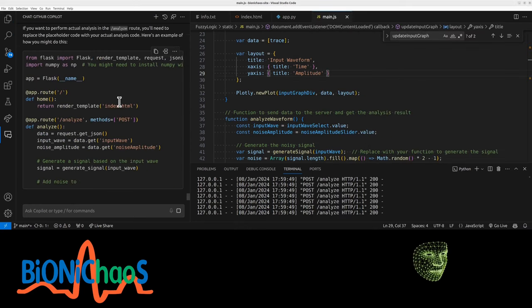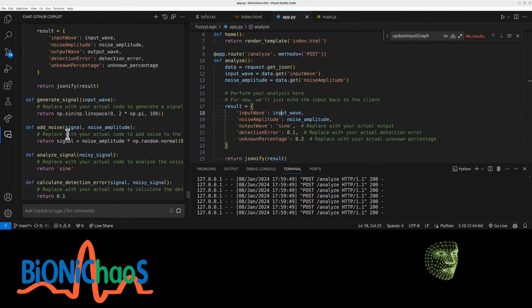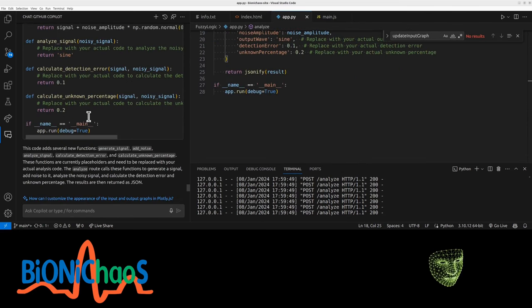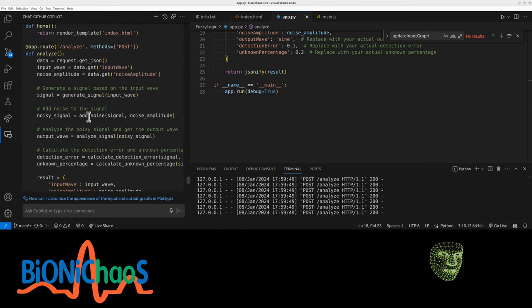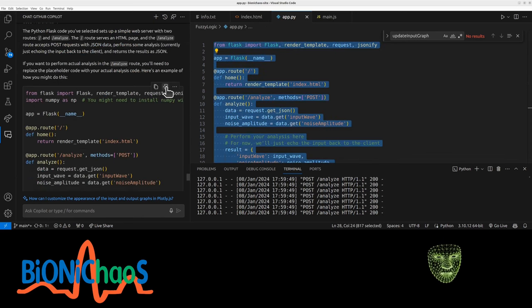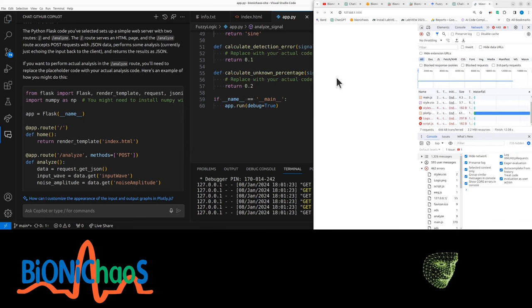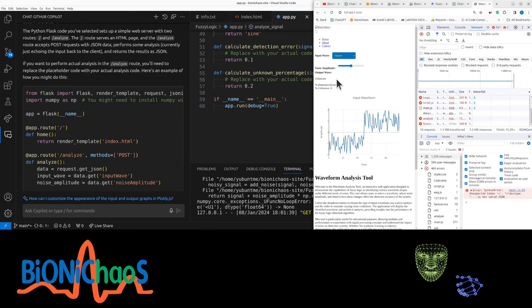The analyze doesn't do anything anymore, does it? Yeah, that's just a mock-up. Generate signal, add noise, analyze signal, calculate detection error, calculate unknown percentage. That sounds much better, doesn't it? Why couldn't you just do it to begin with? Not dropping frames anymore in my stream, but JavaScript is loading forever.